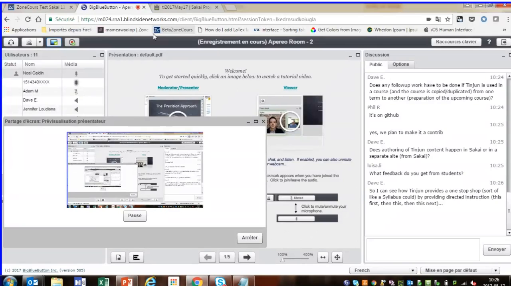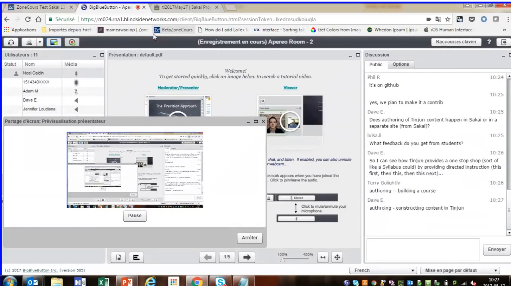Does authoring of Tenjin content... I'm sorry, I don't understand authoring. Does that mean the permissions? Authoring is actually creating, building the screen. Oh, it's all in Sakai.